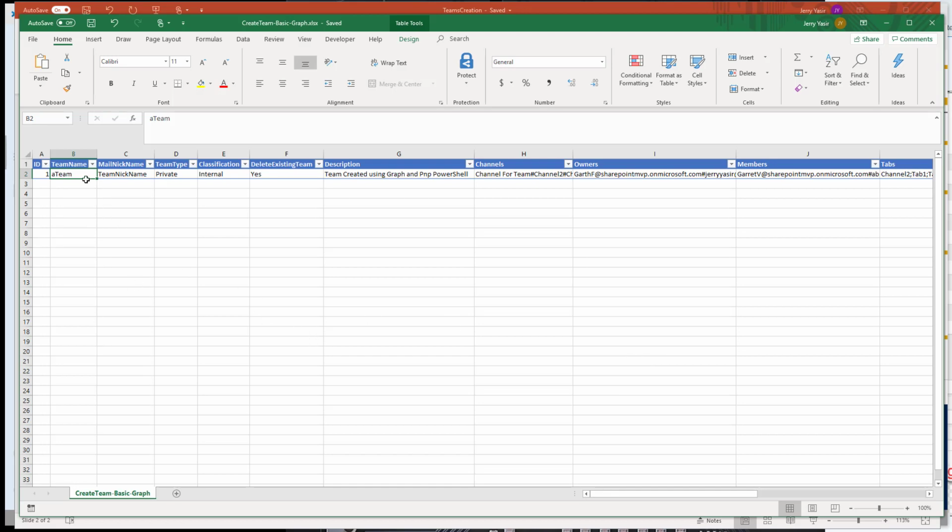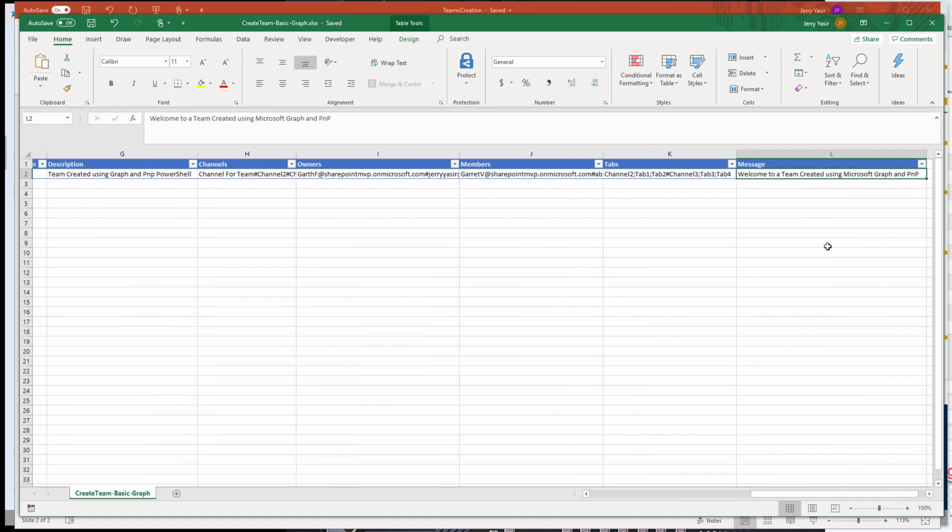In this Excel file, I have different columns like team name, mail nickname, team type, which is private or public, and classification, which could be classifications that you have defined in your tenant. Do you want to delete existing team? I have some of it implemented, but not all of it. Then description, whether you want any channels to be created, owners, members, and tabs. So you can specify this information. Plus, I have a message value which will be logged when the team is provisioned.